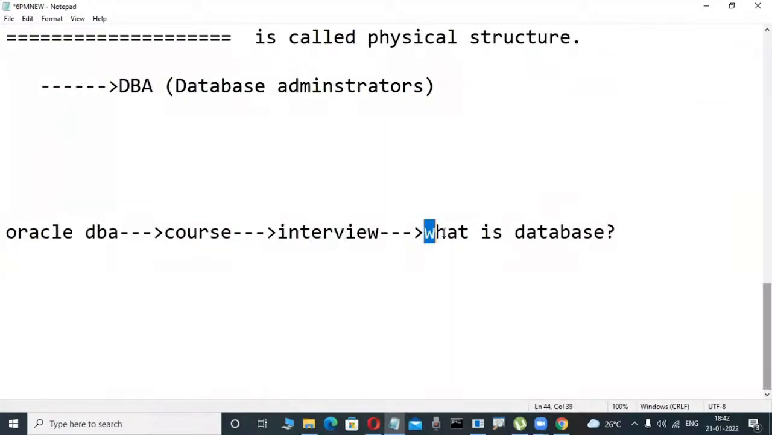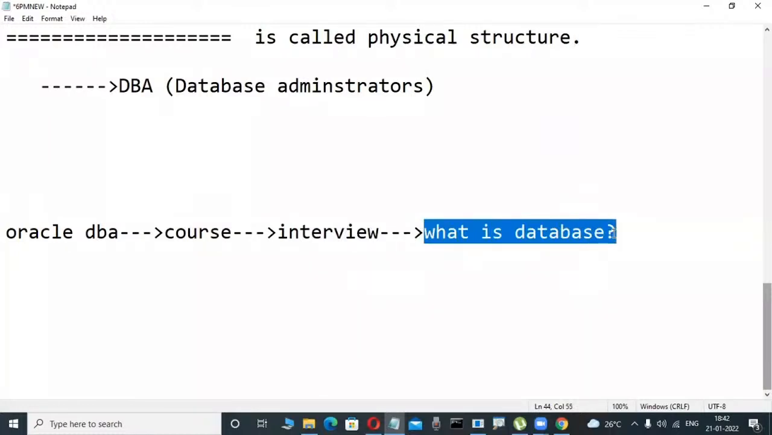That's why when the interviewer asks what is a database, as a DBA programmer I am not telling that it is a place which stores a structured collection of data, because that is wrong. That is the logical side. I am not telling that. I am telling something else.